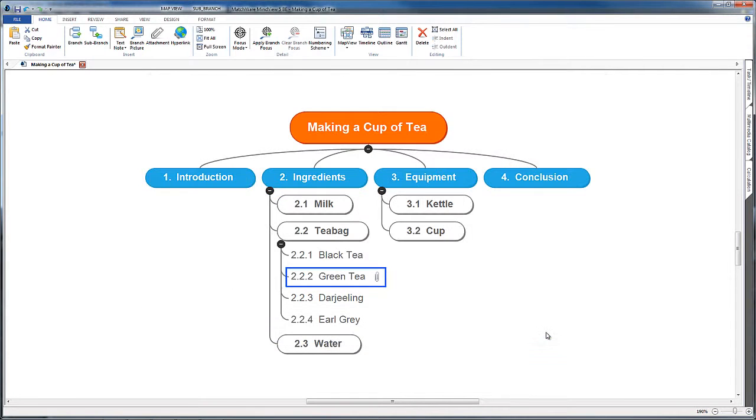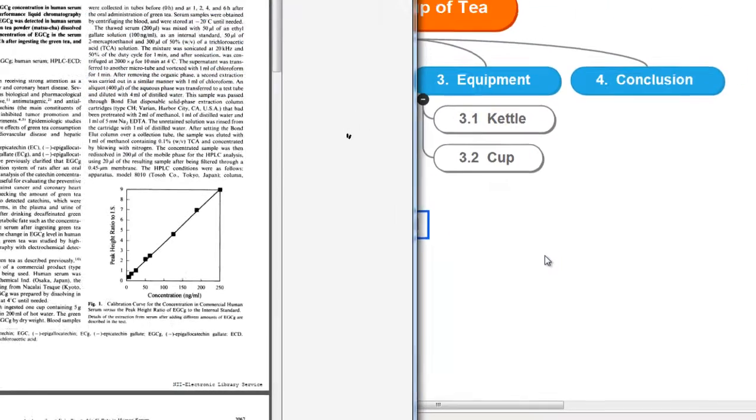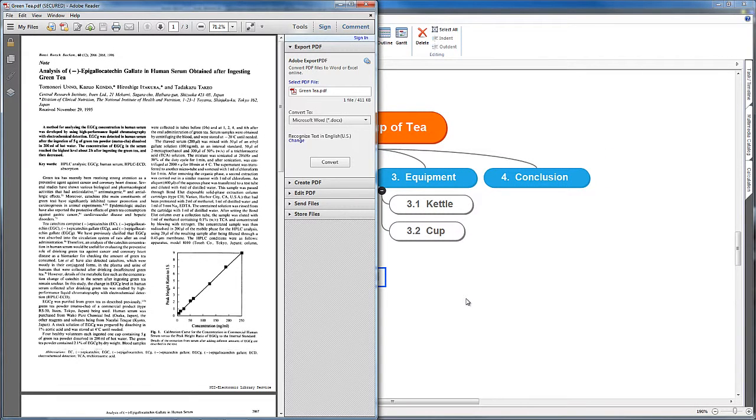And when I click on open, I've got this little visual cue that I have an attachment now. It's a little paperclip on the side of this branch. And if I click on this, it should automatically open this article about green tea. So that's one thing that you can do.